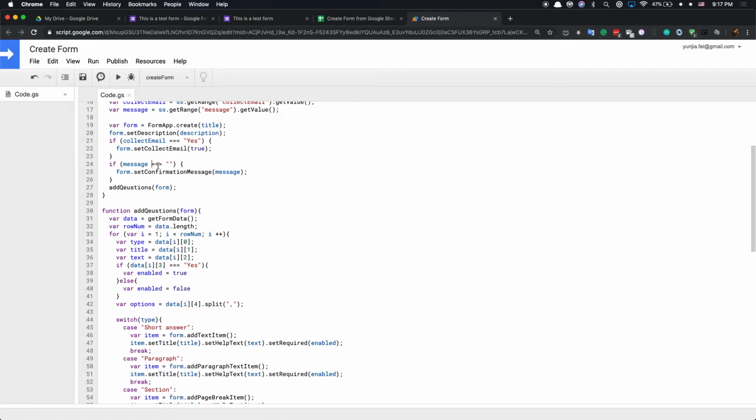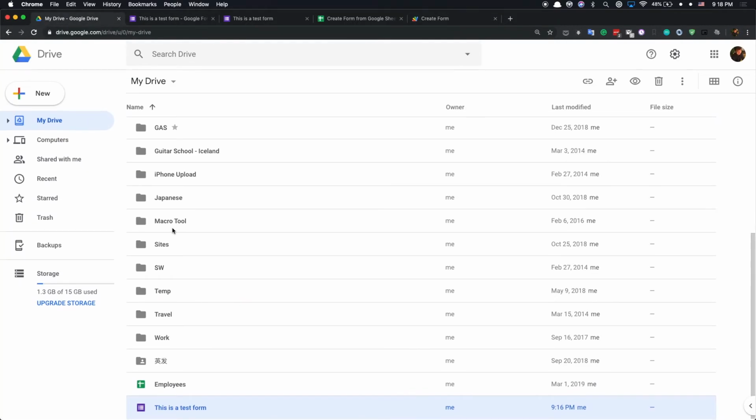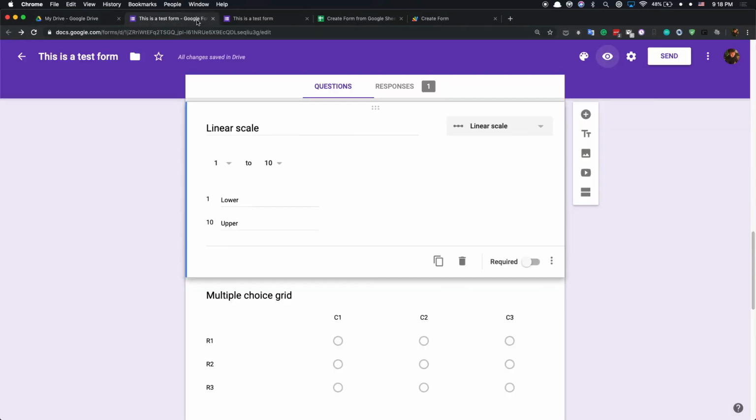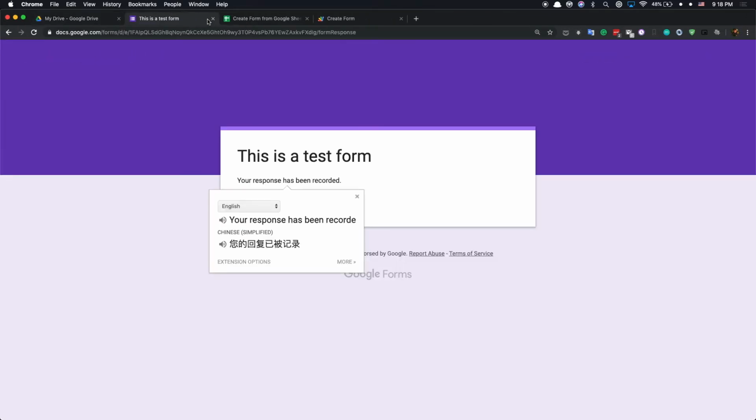Confirmation. Okay, here it should be not equal to empty. So if this message is not empty, we're going to set the confirmation message here. Alright. So far everything looks good, and we're going to handle this file. So this file is always created in the root drive. We need to move it to our folder. So we're going to handle this next.